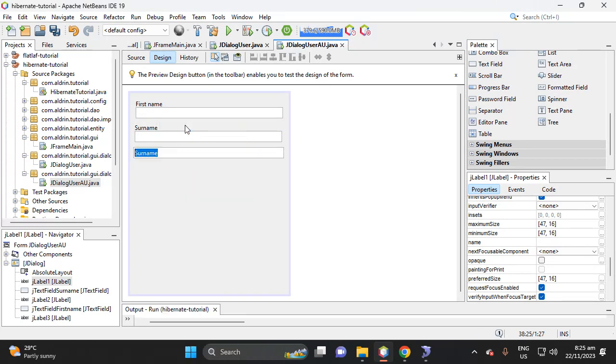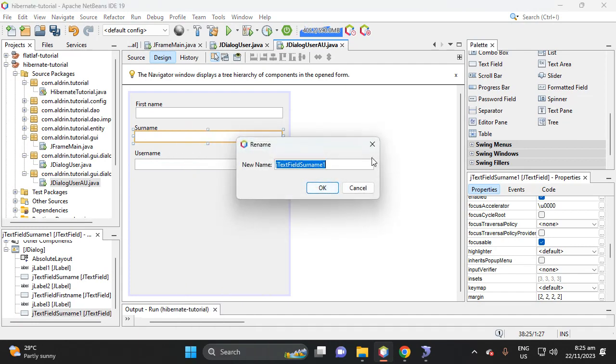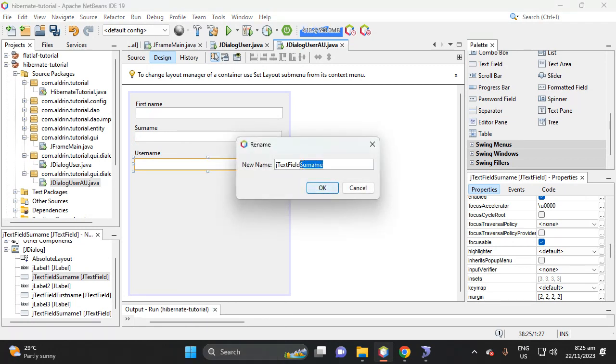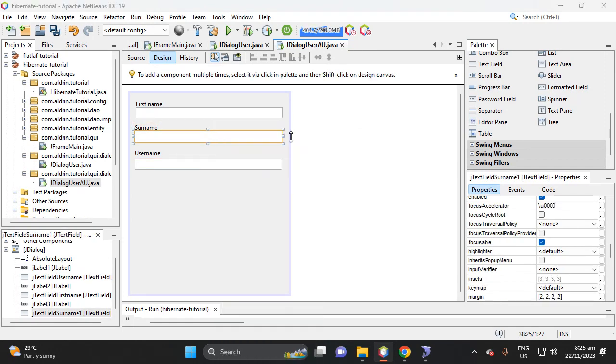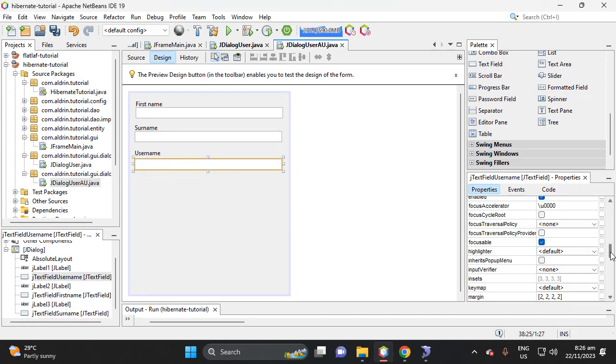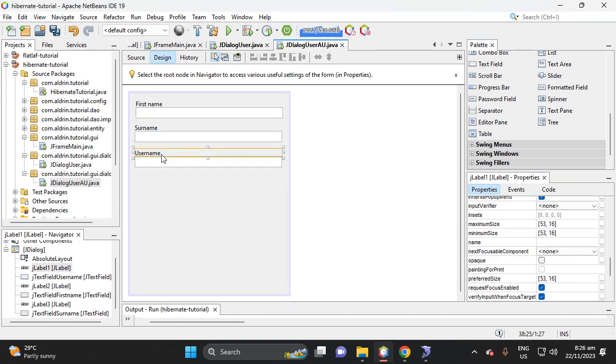Then change to username. Then copy, change, no, this one is username. Then change this one to surname. Then change the y-axis, let's say 124 for example. Then copy.